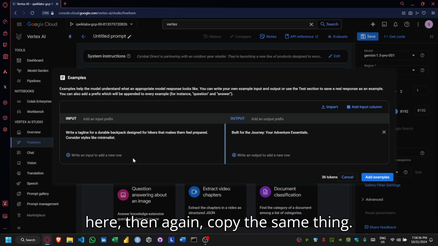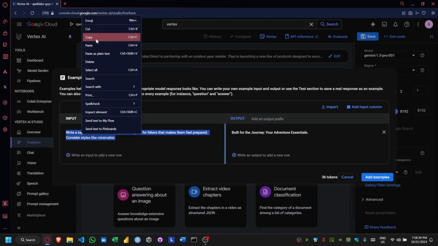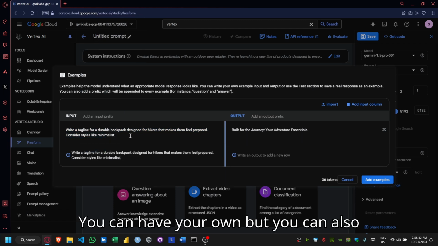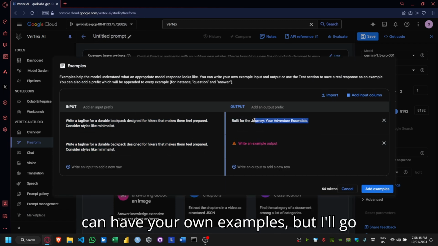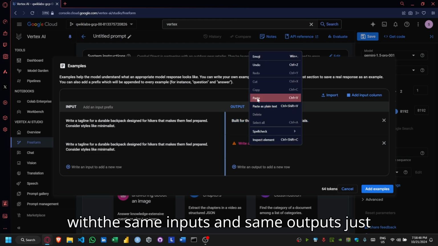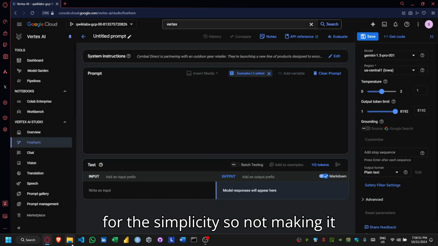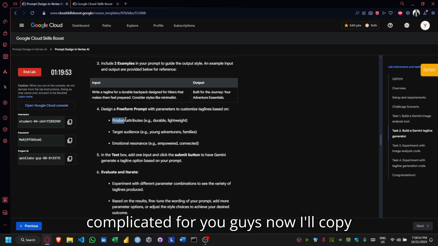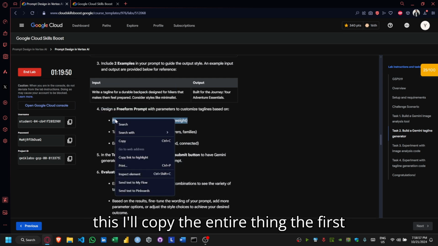Paste it over here. Then again, copy the same thing. You can have your own examples, but I'll go with the same inputs and same outputs just for simplicity. So not making it complicated for you guys. So now I'll copy the entire thing. The first phrase. Copy this.